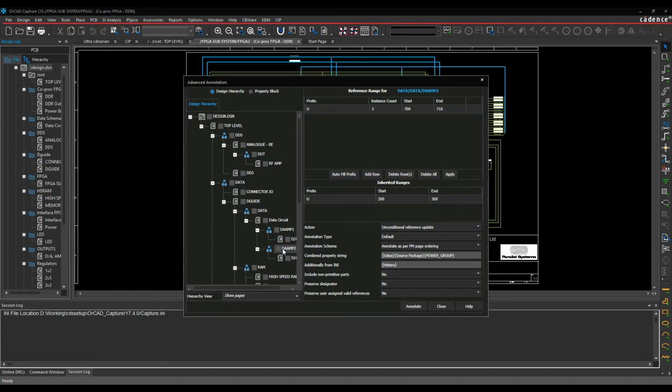Then for output two, we'll delete this row and add a row here for U. I'm going to say starting at 800 to 810. So in general, across the whole design, I'm going to use 200 everywhere, apart from these two blocks, DAMP1 and DAMP2, where on DAMP1 I'm going to use 400 to 410, and on DAMP2, I'm going to use 800 to 810.